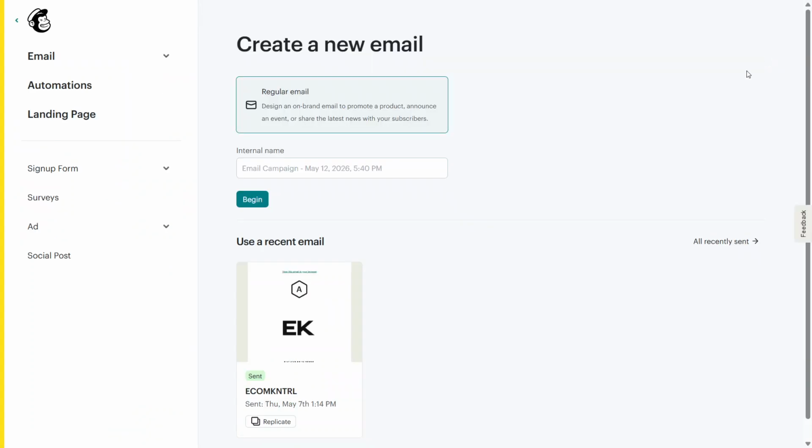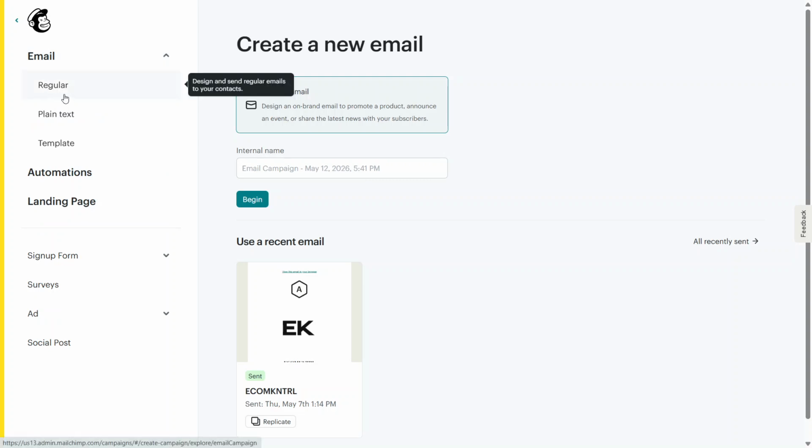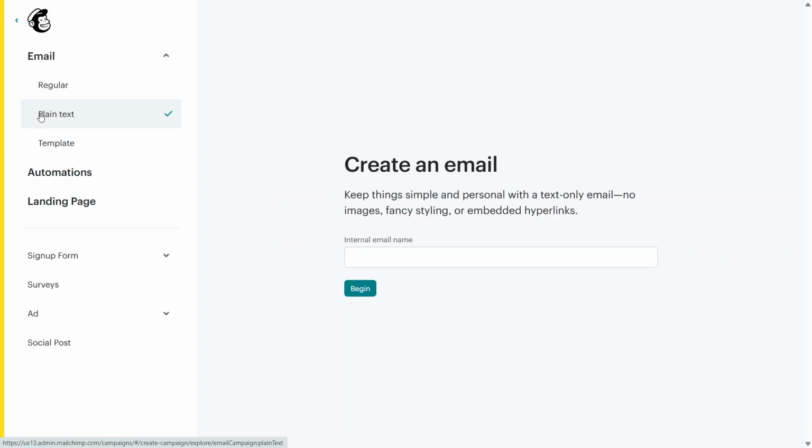The page will reload and you'll see a list of different campaign types on the left: email, automations, and landing page. For this tutorial, we're going to focus on email. Click on email and it will expand to show three options: regular, plain text, and template. We're choosing a plain text email here, which is great for simple, personal-looking messages without heavy design.